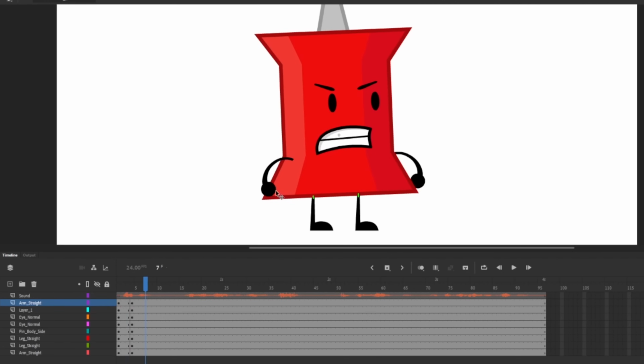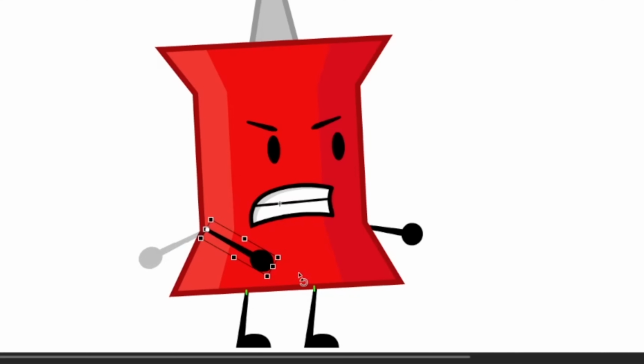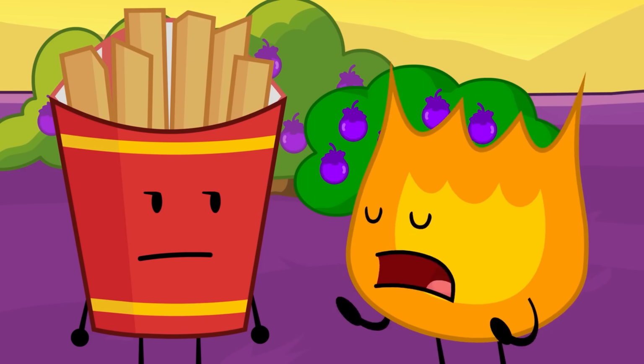Also, when I'm skewing the legs left and right like so, I hold down the Alt key on my keyboard, so the bottom of the feet don't move as well. You can see I squash or stretch some of the limbs while I'm making these poses. That keeps the limbs dynamic and creates better poses, which is a staple in BFDIA animation.